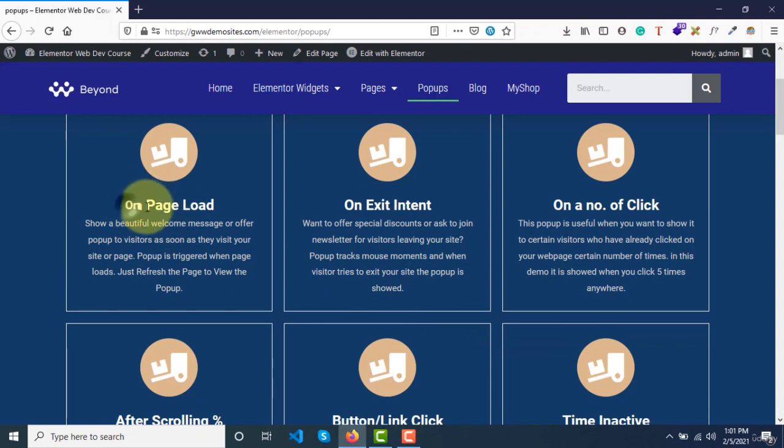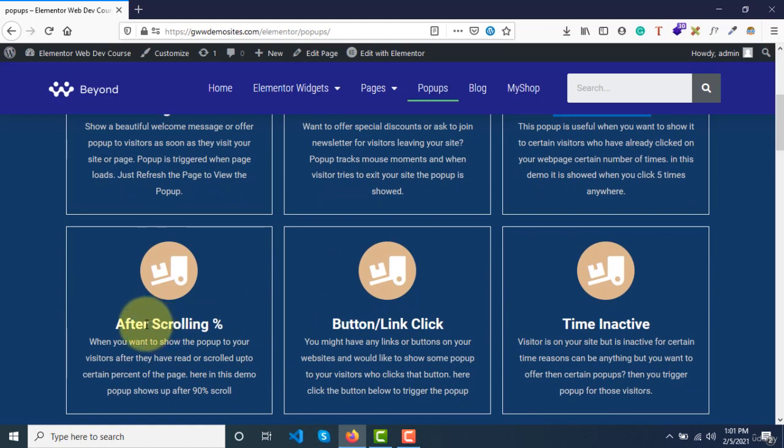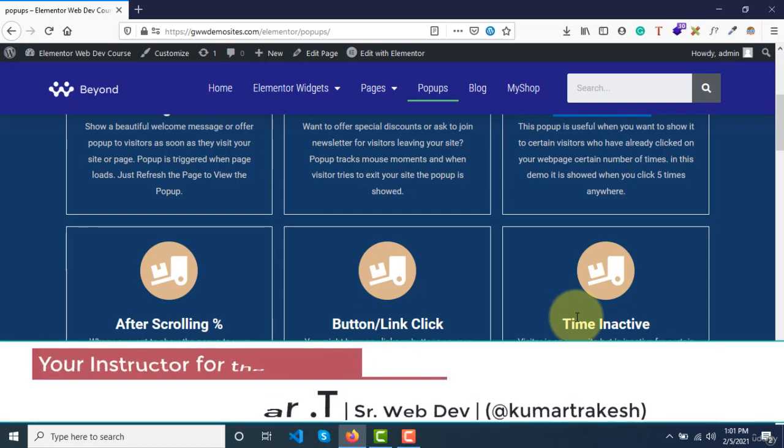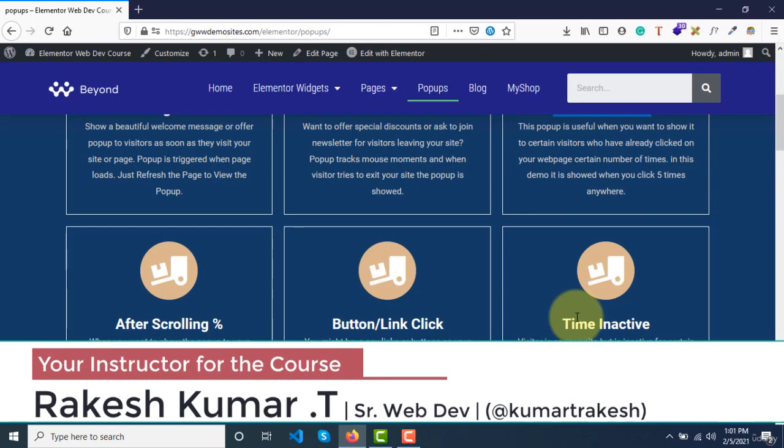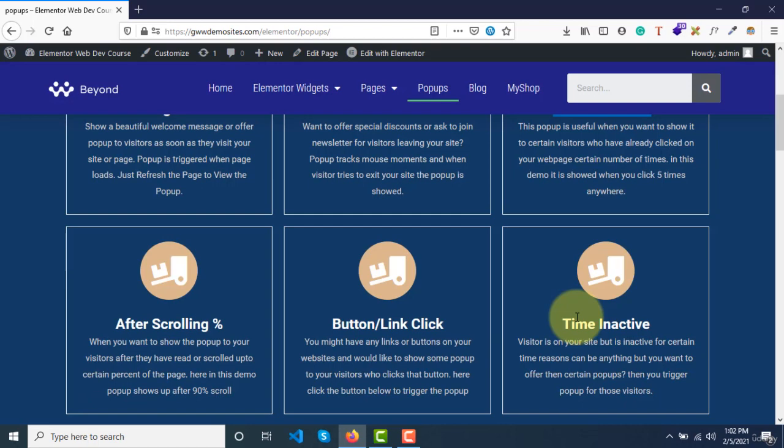First is an on load pop-up, and second is an exit intent pop-up. Third is based on the number of clicks on a page; after that, the pop-up will trigger. The fourth one is after scrolling a certain area of the web page, the pop-up will display. Next comes when we click on some buttons or links, if you need to show a pop-up then. And we can also show a pop-up based on inactivity, in the sense that there is no user activity on the web page and it is idle for some time, then we can display that pop-up as well.